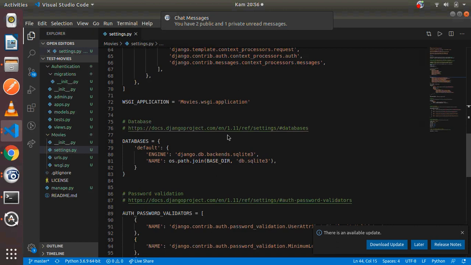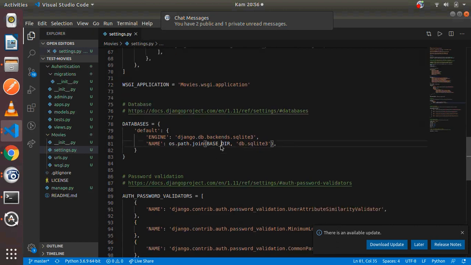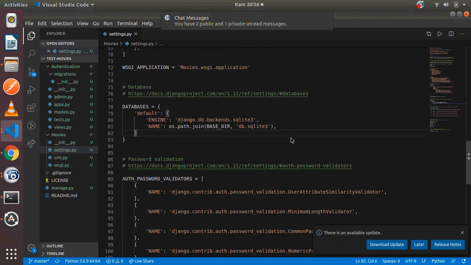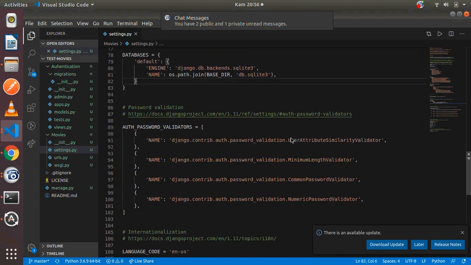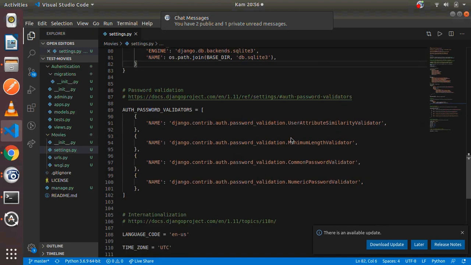Then we have our language and time zone. I always change it to Africa/Nairobi, because this is where I am. Sorry for my typos.